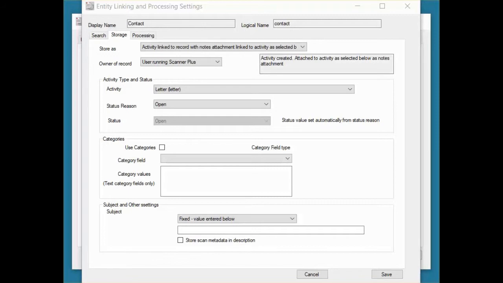There are some subtleties associated with this screen. In particular, you can use categories. This allows a scanning user to specify the value of a field on the scan screen, which is then stored in the activity. For example, categories might be new account, complaint, closing account, etc.